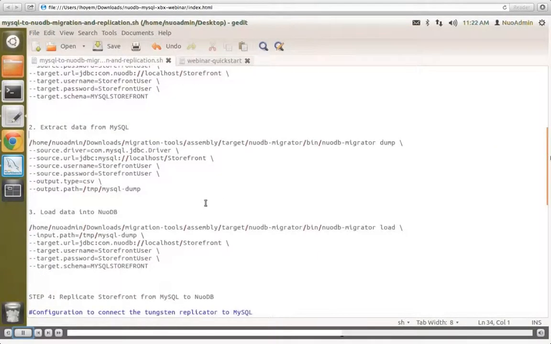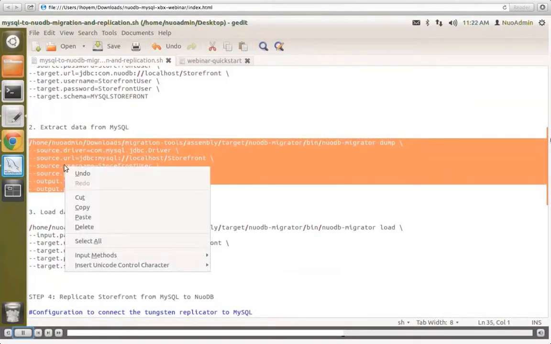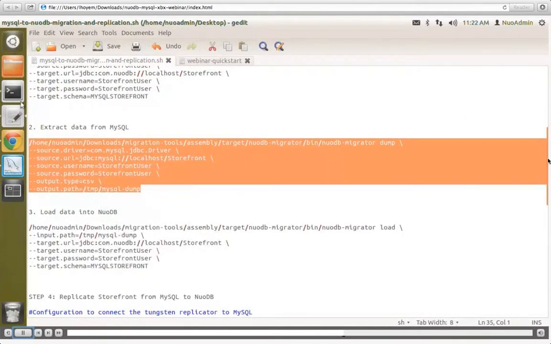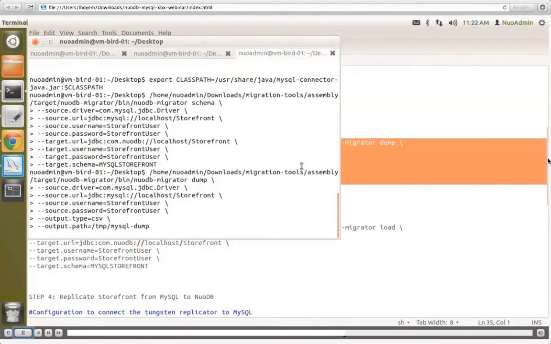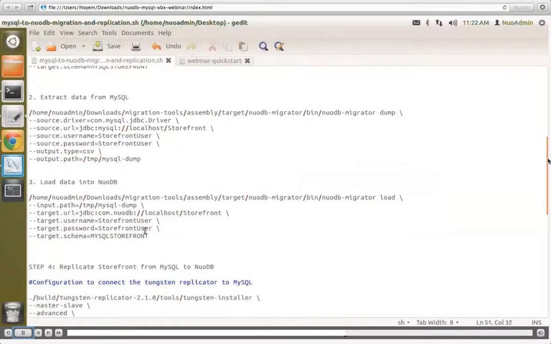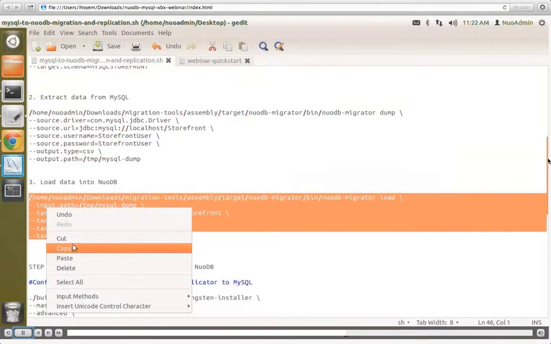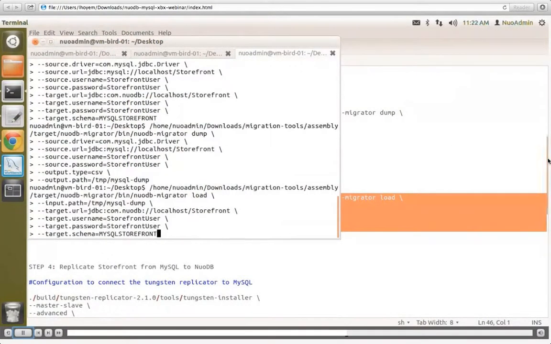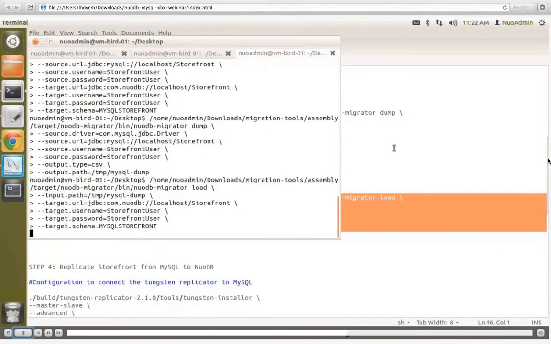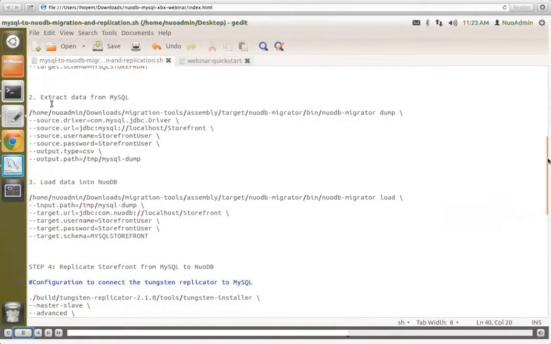The first step is to actually replicate the schema over from MySQL into NuoDB. The second step is to get the data out of MySQL. And then the third step is going to be to load the data into NuoDB. You can obviously script this so that it's just all one single step, but just for purposes of illustration, I'm going to go ahead and execute each of these steps individually.